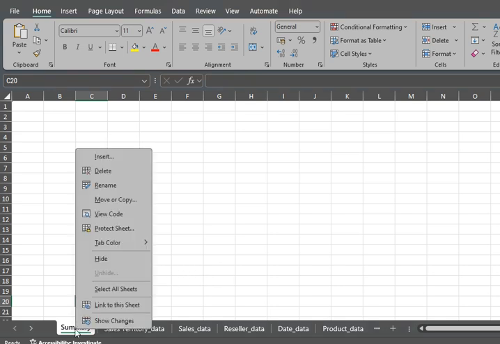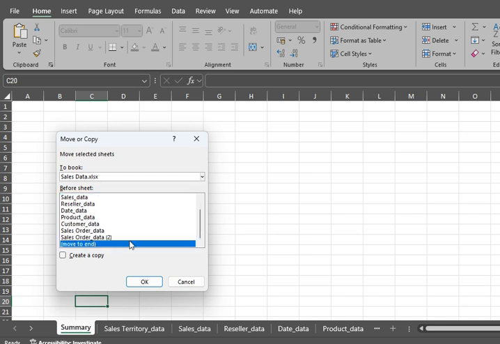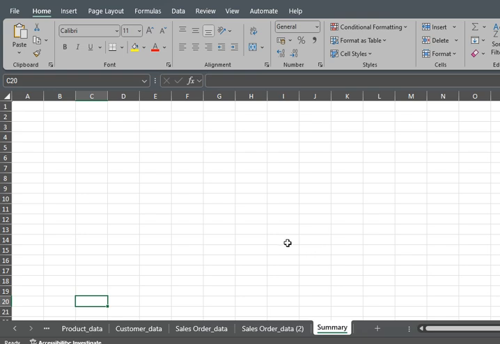So if you want to move this worksheet, then right click and move or copy worksheet and select move to end and wherever you want to move, and click on this and sheet is moved in end.